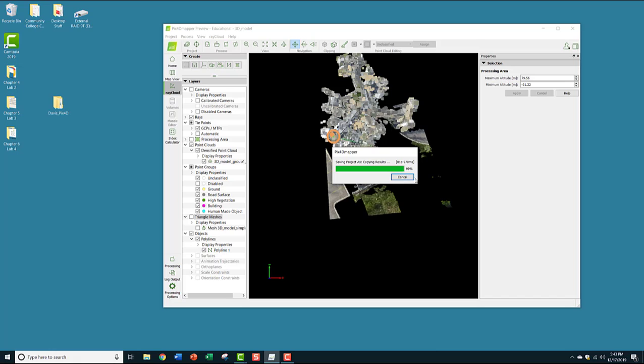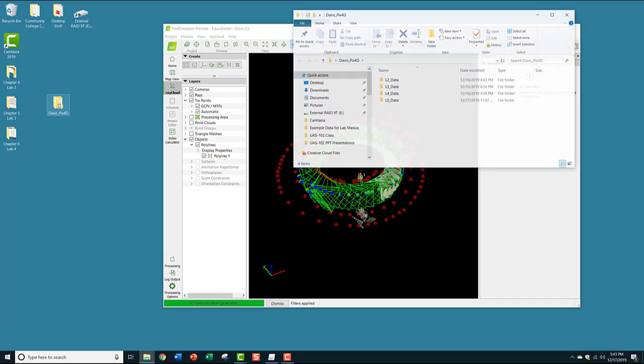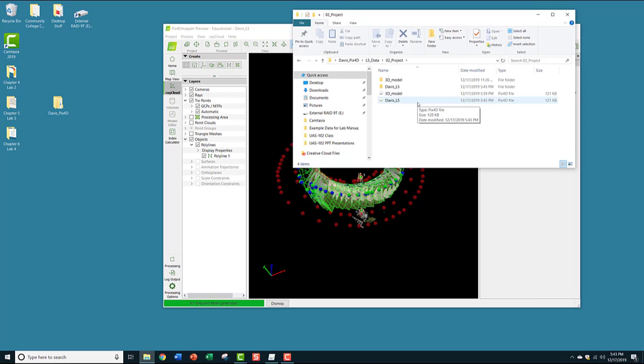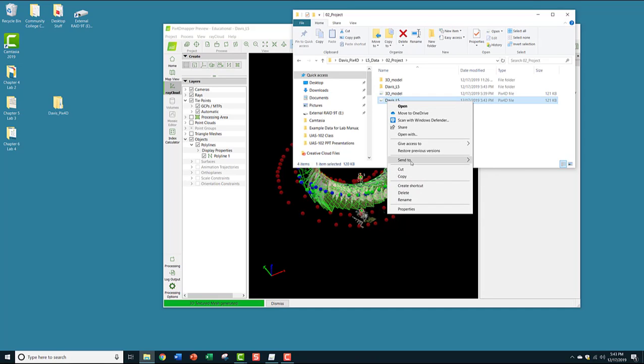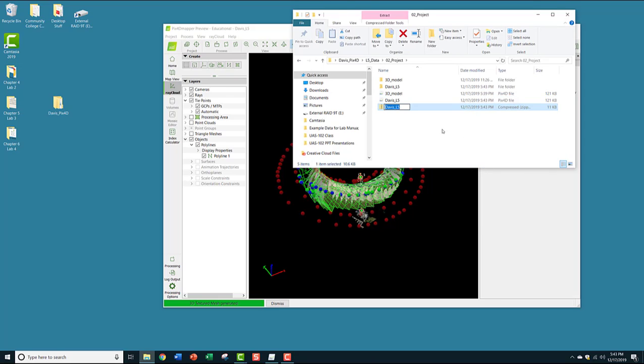After it saves, navigate to your folder onto L5, projects, and then where you see the Pix4D file, the last name L5 Pix4D file, right click it. Let's see here, right click, send to, compressed file, and there it is right there at the very bottom. And I want you to then deliver that particular file to your professor.